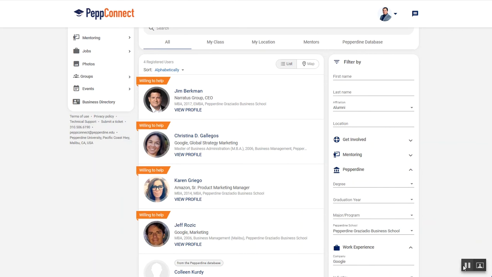Here, I'd like to remind you that you don't have to restrict yourself to the school that you're with. I'm just including this criteria for this exercise. Now, here we see that there are 4 alumni with profiles who have gone to Graziadio and have work experience at Google.